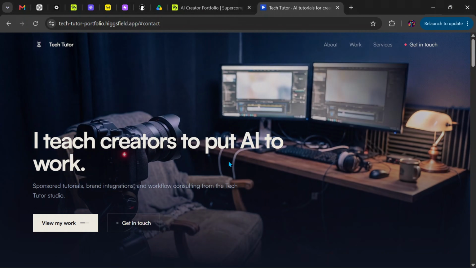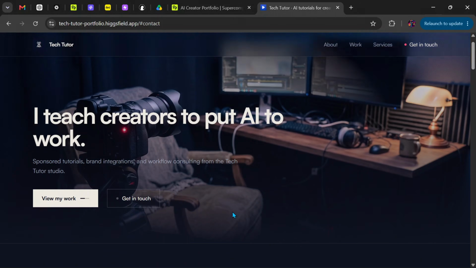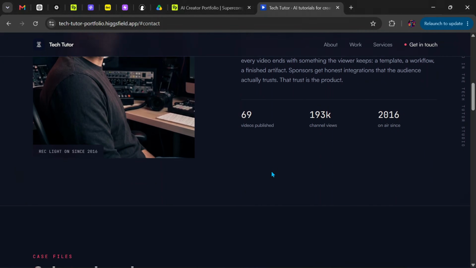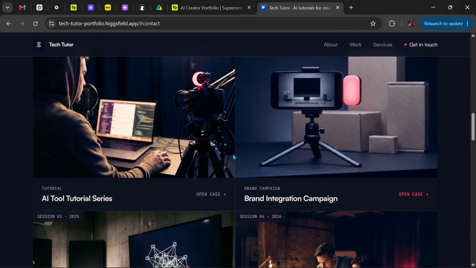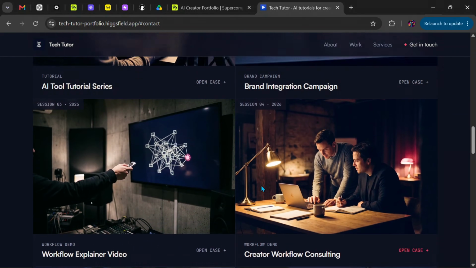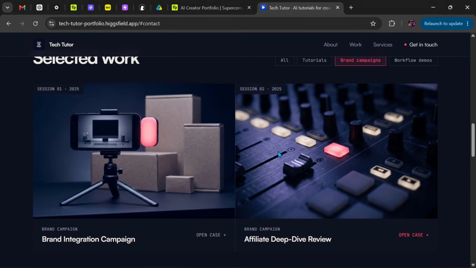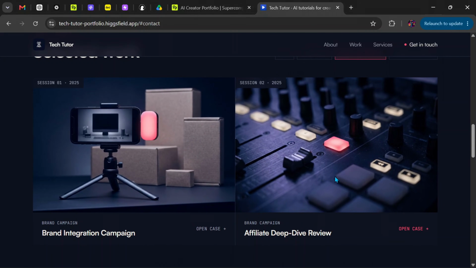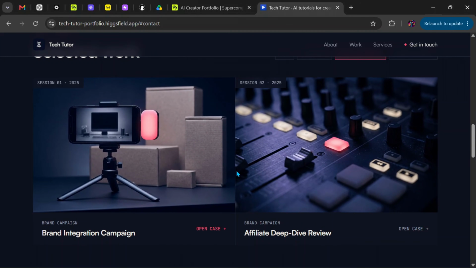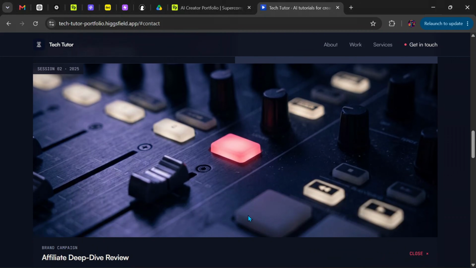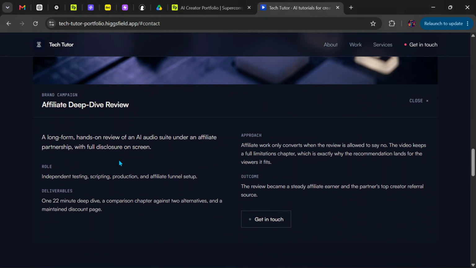Let's actually explore it instead of just looking at the homepage. As I scroll down, you can see my profile section has already been created. Moving into the work section, this isn't just a static list of projects. I can filter everything by category. Let me click brand campaigns and the results update instantly without reloading the page. Now watch this. When I click on one of the projects, instead of opening a separate page, it expands directly into a full case study right here. That's what makes this feel like a real application rather than just another portfolio website.